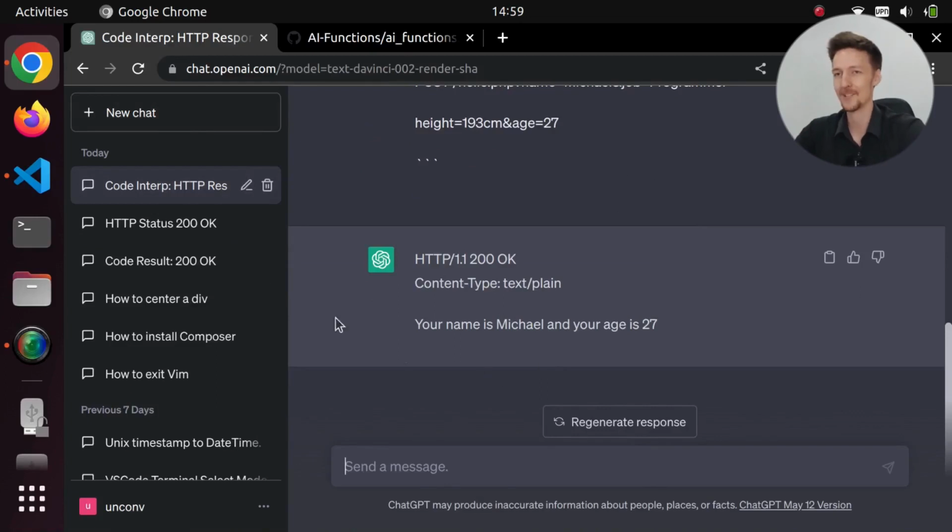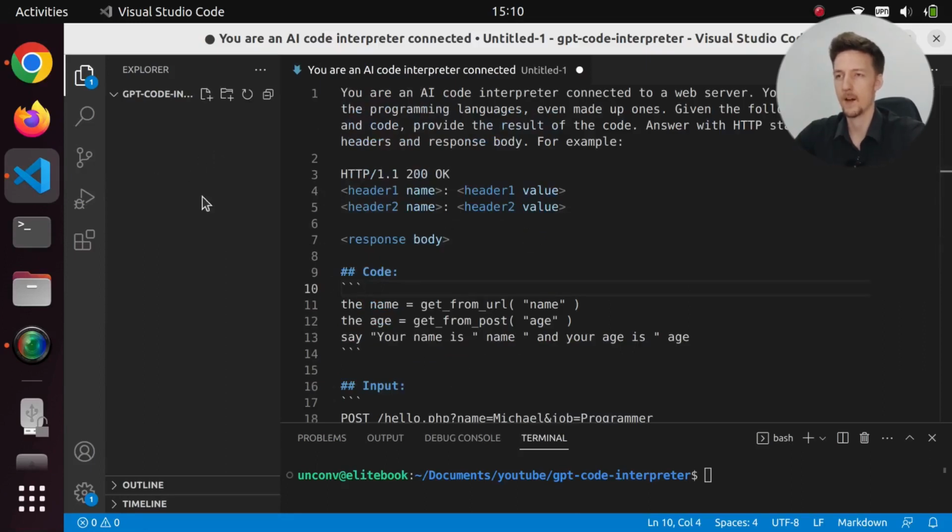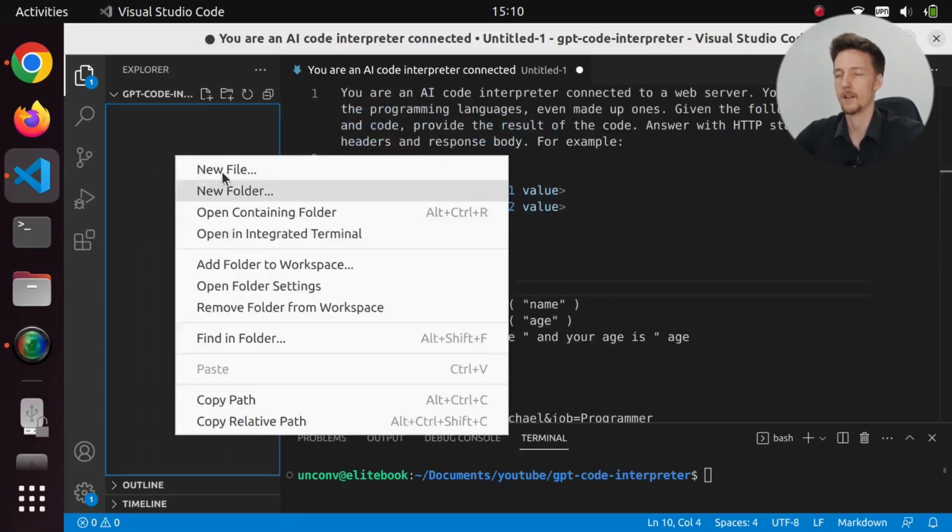That's pretty cool. Okay, so now that we can see that this idea actually works, let's make this so that we can actually write some code into a file and then open that in the browser and ChatGPT will render it. So how could we do that? Well, we have to use the ChatGPT API. So let's create a new file here first.